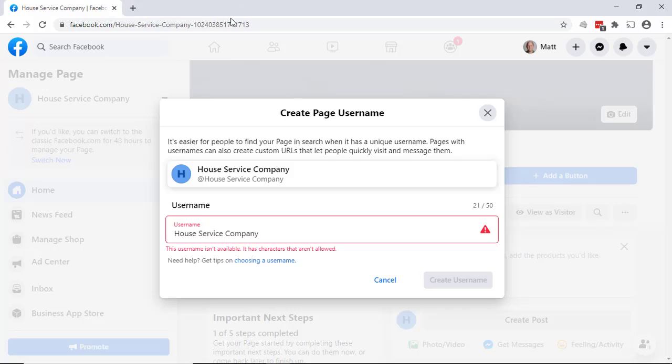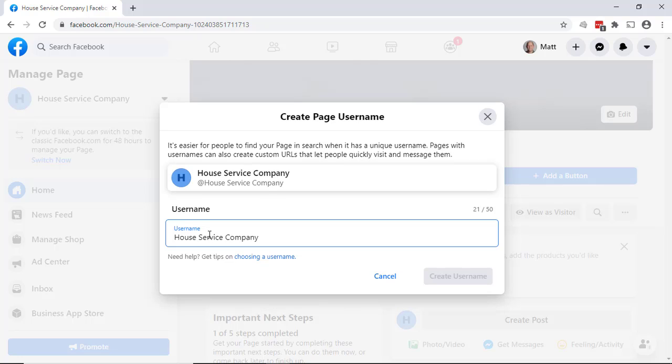So we'll go back to that. And we'll see that my username is not available. It says characters are not allowed. Now in this case, it's actually the spaces. So we'll go ahead and remove those. Kind of click away and we get the green check mark, which means this is a valid username that we can use. So I'll go ahead and create that username.